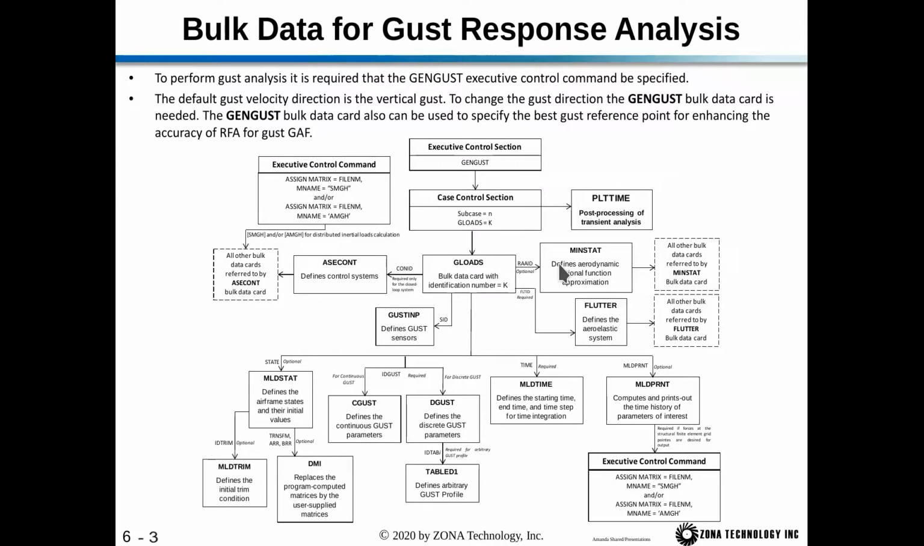Then in the case control section, you'll have a GLoads card to specify the gust analysis, which will refer to the GLoads bulk data card. And then this refers to further bulk data cards to define the gust analysis. Additionally, here we have the plot time bulk data card, which allows you post-processing of the transient analysis. You can visualize how the aircraft deforms in response to the gust.